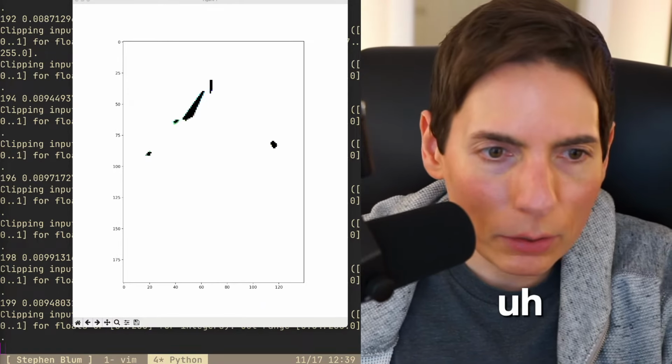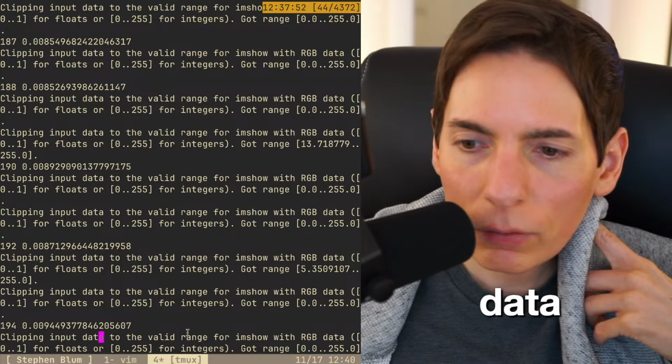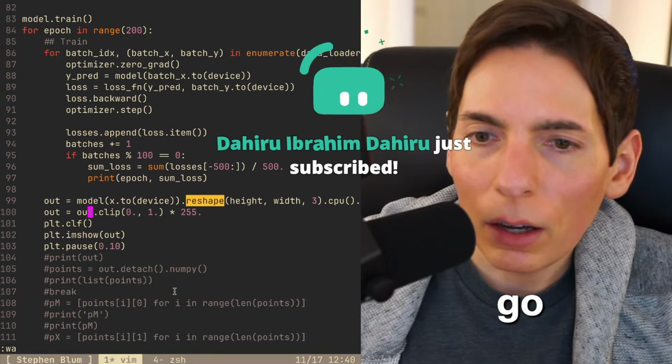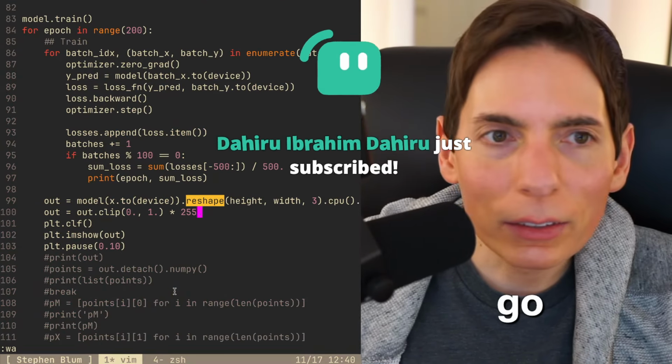All right, so clipping input data to the valid range for... Okay, got it. Okay, here we go. I think... One second.